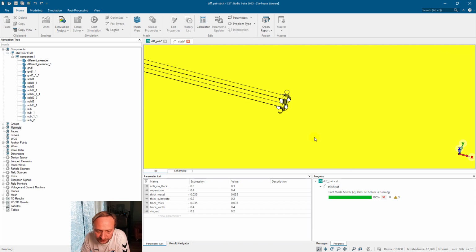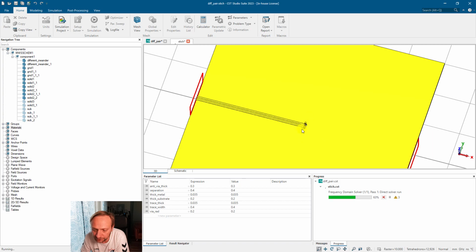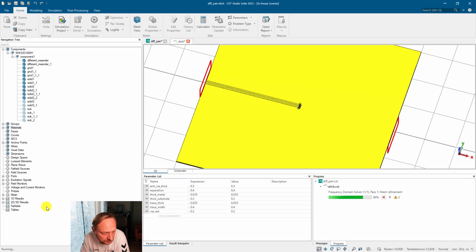Port modes don't change that much, so we should not expect any change. We just change the geometry down here and let it run the mesh adaptation. It takes less than a minute probably. It's already at pass 2, and then we will see.